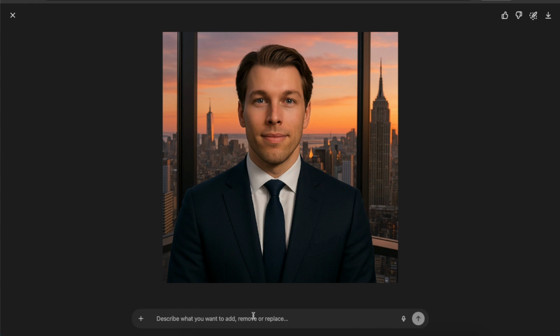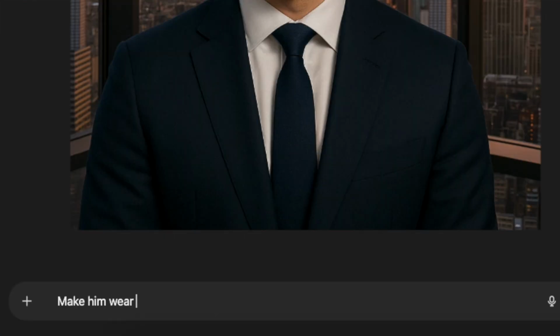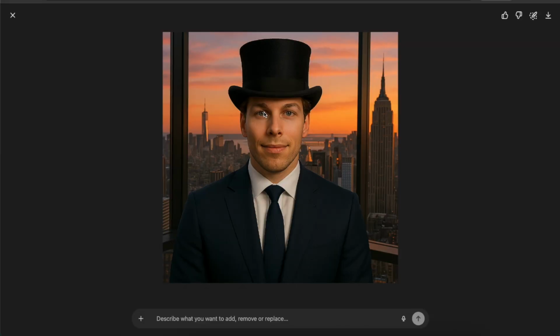Then obviously, if you're not happy with the result, you can do some customizations by just describing the changes. For example, let's tell the AI to add a cylinder hat on me. And there is the updated photo. This is actually quite funny, but I think this is also very impressive at the same time.